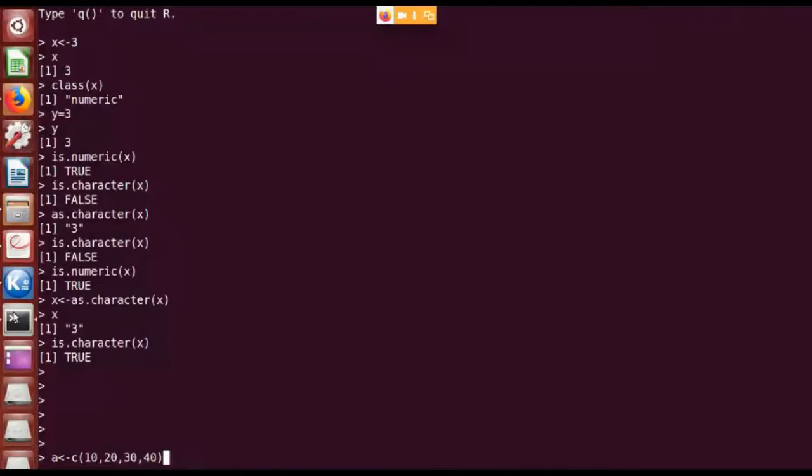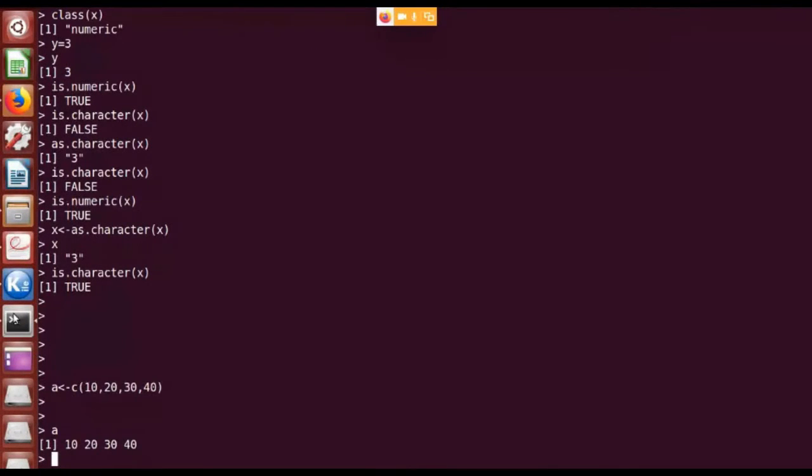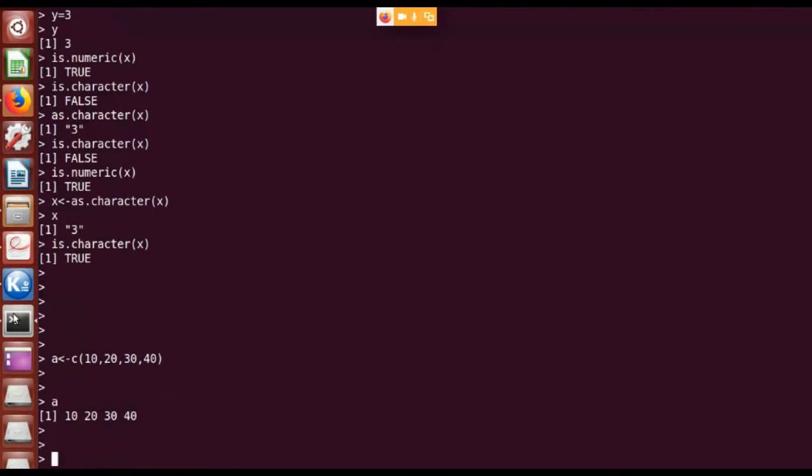So if I type A, now it is showing 10, 20, 30, 40. So it is used as if it is a base type or built-in type, but in fact, it is actually derived from numbers only. But in R, it is often available as a base type because we can directly create a vector using C. We don't need to do concatenation.